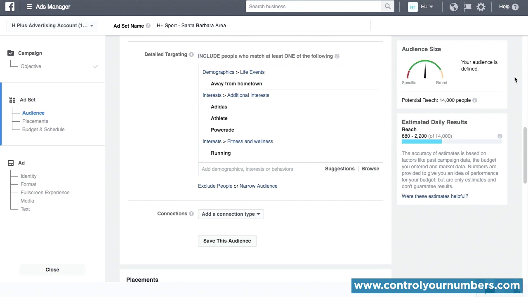So here we are, we're still in the Ads Create tool, and we're going to work in the detailed targeting section. So you'll enter behaviors just like you entered interests.